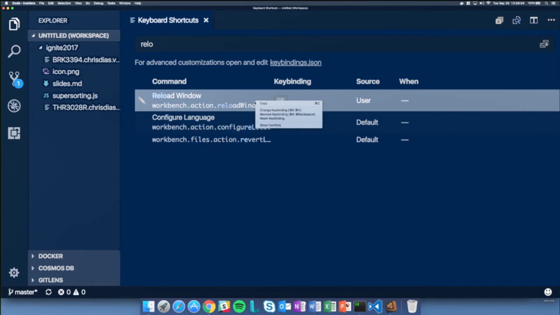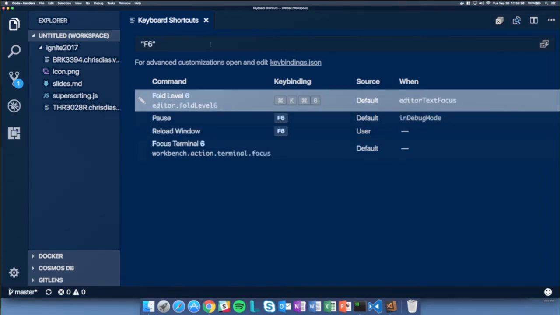But I don't know if that conflicts with anything. I can right-click on it and say Show Conflicts, and that'll do a query and show me all the different places where F6 is used. I can see it actually conflicts with pause when I'm running in debug mode. If I'm in debug mode and I want to use F6 to pause, I don't want it to reload the window. I want it to actually pause. So we can fix this or make it only work outside of debug mode.